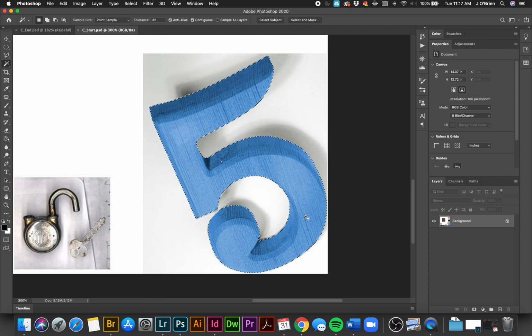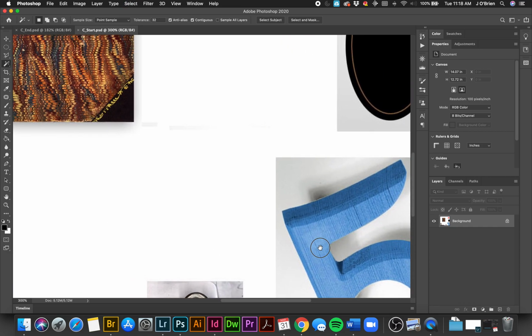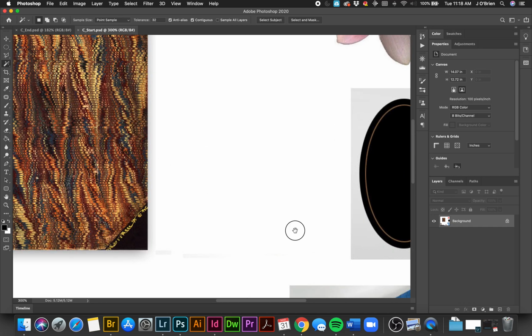So that's a pretty simple technique. Now, and that's actually, let me take a step back now. I'm going to talk about Shift and Alt, adding and subtracting from selections. So I just pressed Command D to deselect there. I am going to come back and select that again.